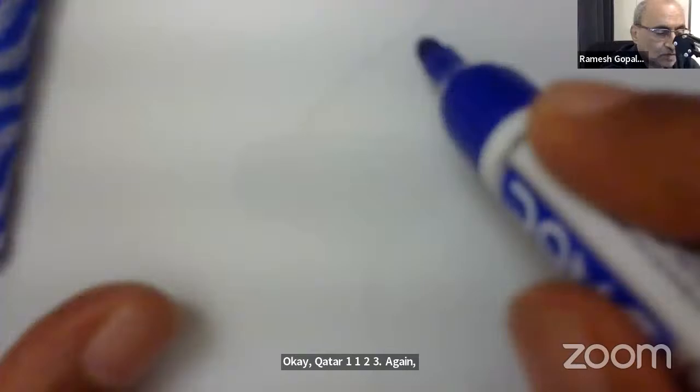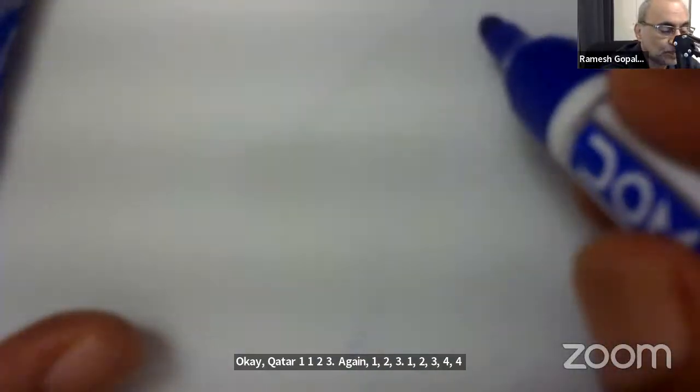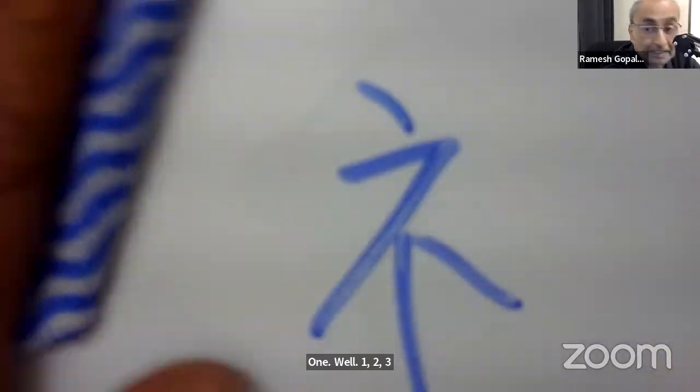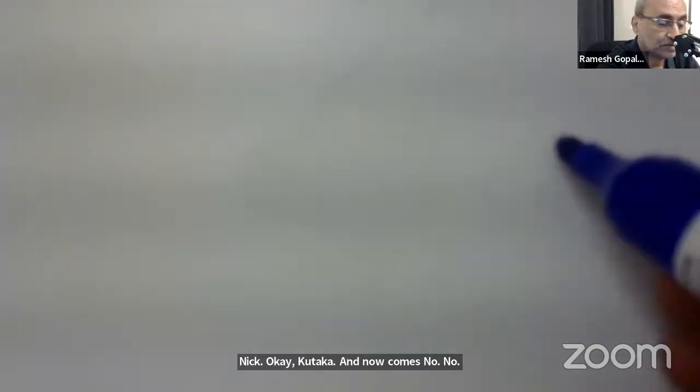1, 2, 3, 4. Again, 1, 2, 3, 4. 4 strokes. Ne. Okay, this is ne. Katakana ne. And now comes no. And katakana no. This is, and there's no dot. Just no. Okay, so hiragana no, katakana no. Na, ni, nu, ne, no.